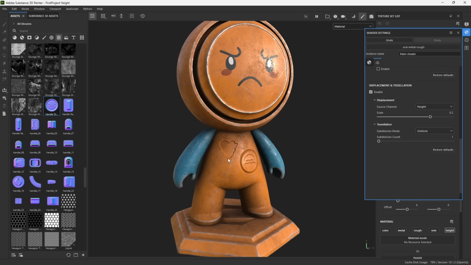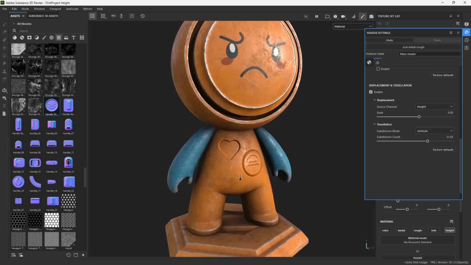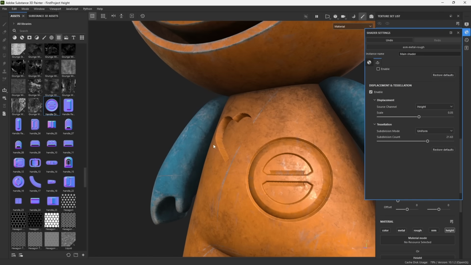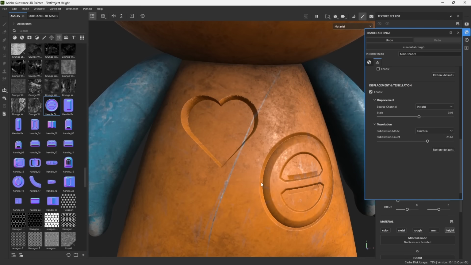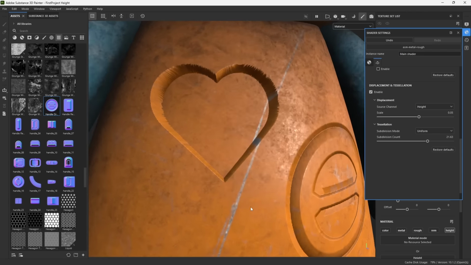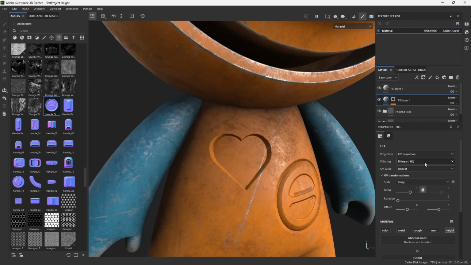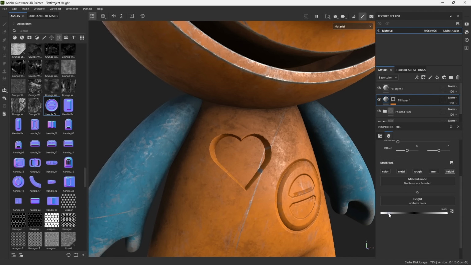That's because we need to add in extra geometry for this height displacement to work. And to add in that geometry, we can just increase the subdivision count to something pretty high. Now we can see that this scale is too much, so I'll just decrease it to something like right here. So now if I zoom in on my heart, we can see that it is literally cutting into my geometry. This isn't being faked by the normal map. The geometry is actually changing. And going into the height layer, I can now edit it right here. With a negative value, it's cutting into the mesh.